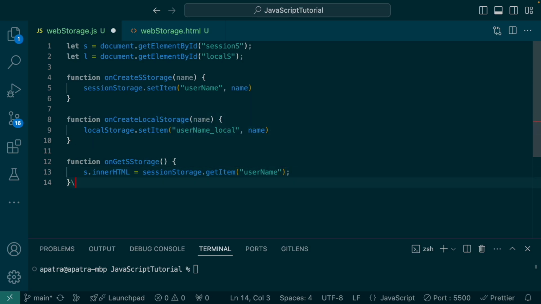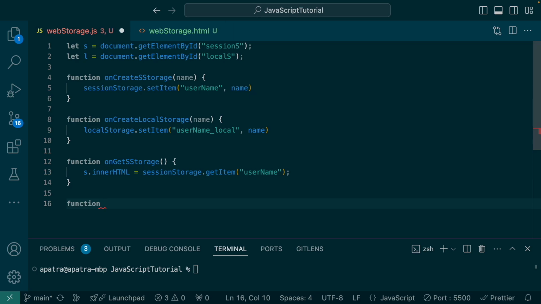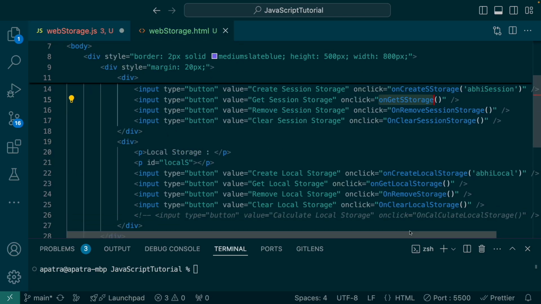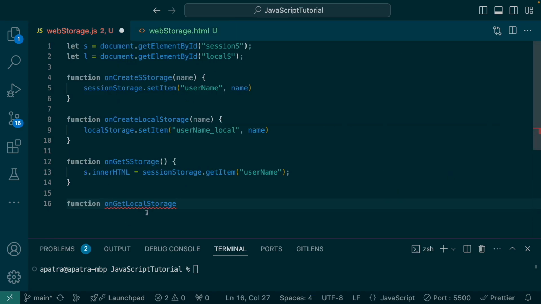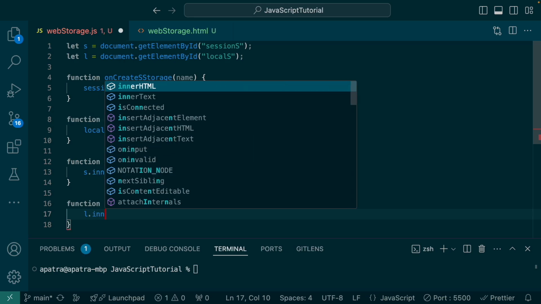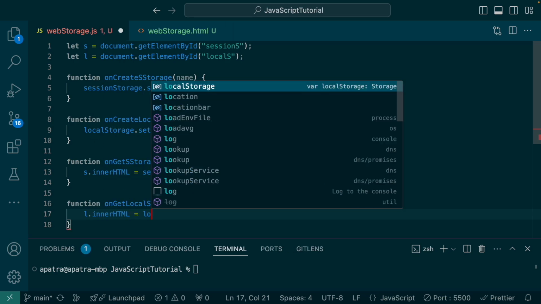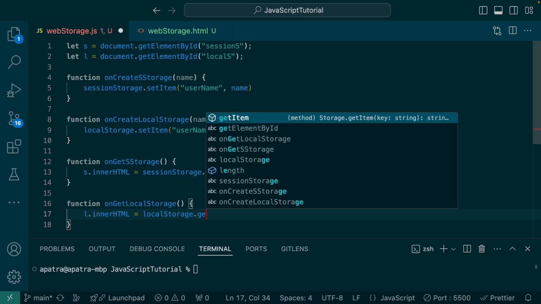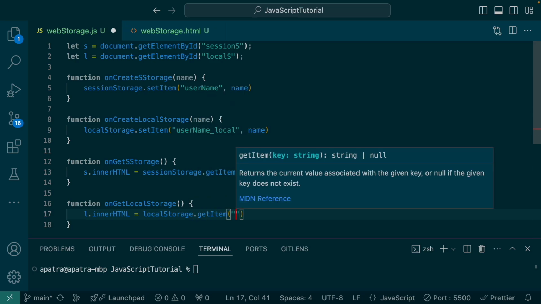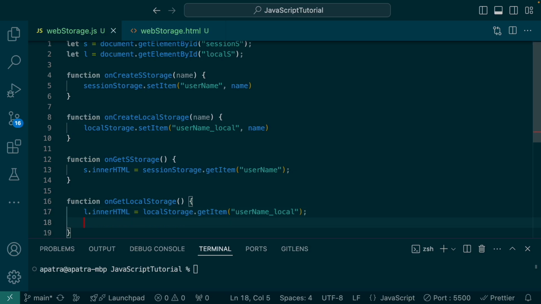In the same way, we'll get the item for the local storage also. What is that local storage button? This. Okay. Now if we do this, then l.innerHTML equals localStorage.getItem. Now we are doing this for local.